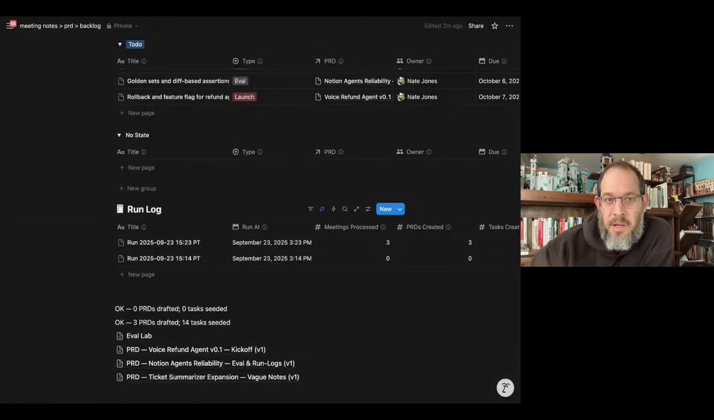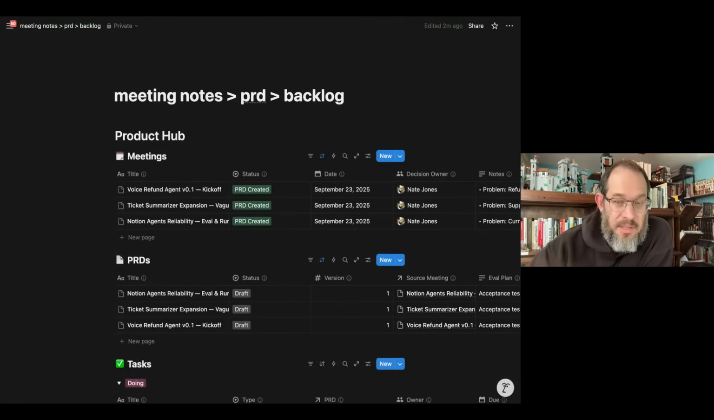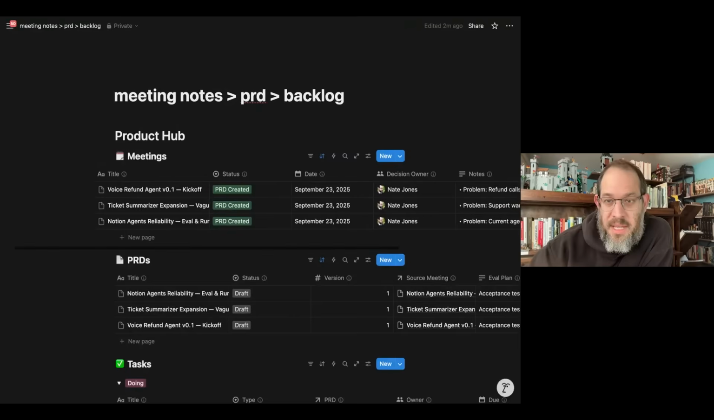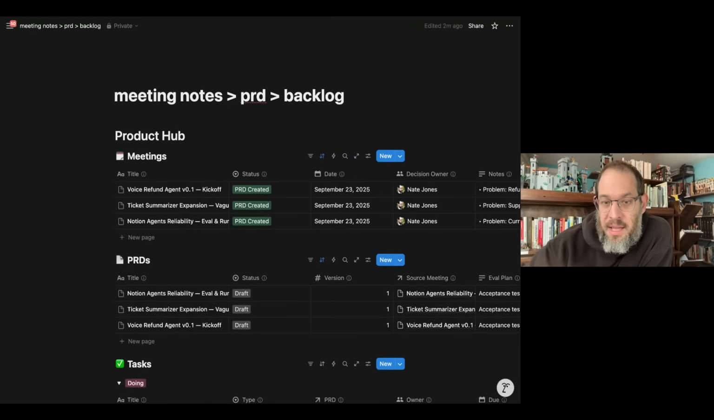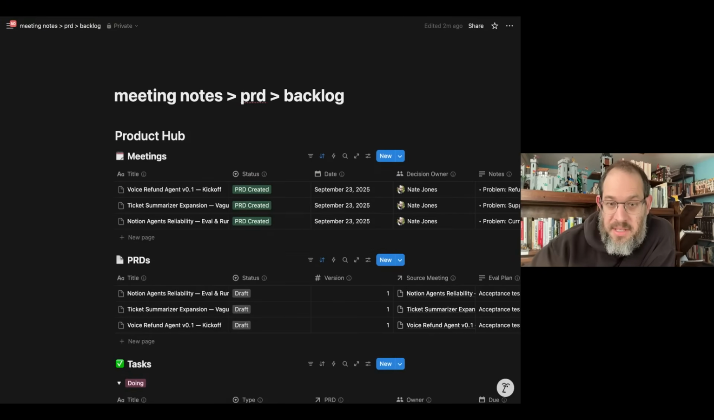All right, here we are. We are looking at the meeting notes to PRD backlog. I constructed this in just a couple of minutes. As long as you have the data, you can do that too. You might be wondering, how did I do this? This looks really complicated. There's multiple tables here. They scroll along. You can see that these tables have statuses that have now changed.